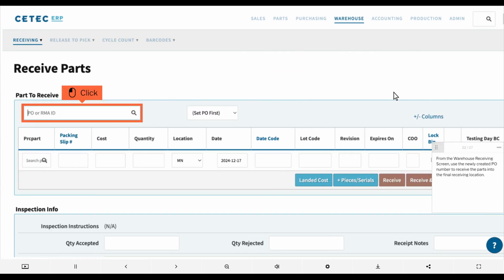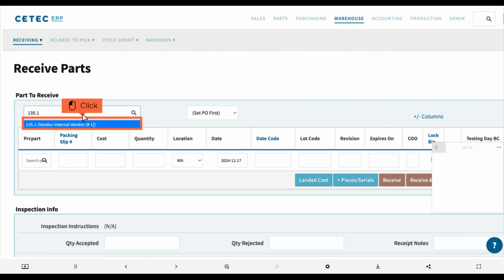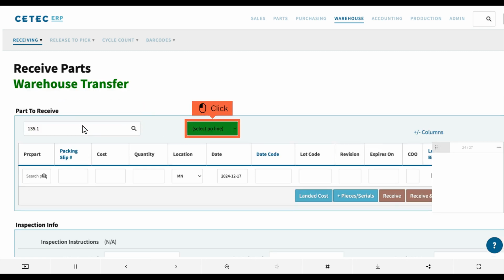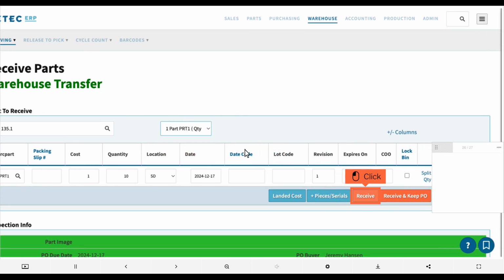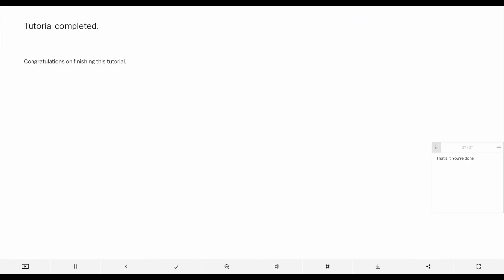From the warehouse receiving screen, use the newly created PO number to receive the parts into the final receiving location. That's it. You're done.